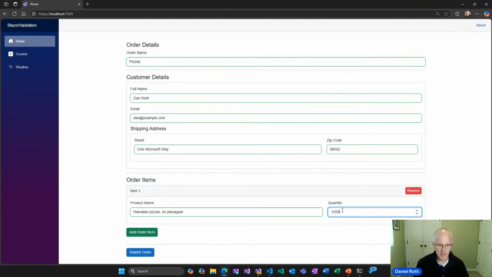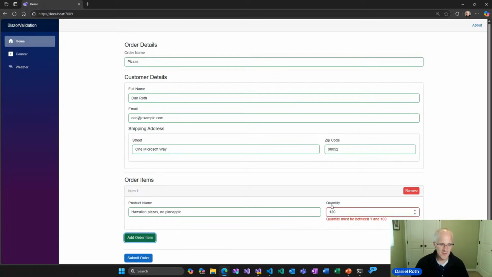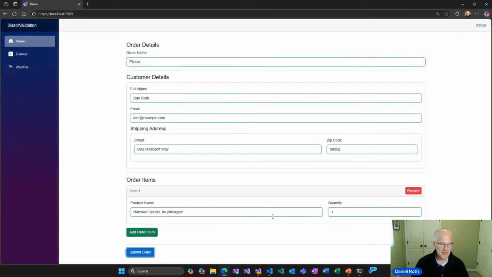If I instead put in I want 120 Hawaiian pizzas without pineapple, then I get my validation errors as well. So this all looks great. I can submit, and it's a fully valid form. So that's complex object graph validation that's now enabled for Blazor using the same exact validation infrastructure that we're using for minimal APIs, new in .NET 10 Preview 6. Right, so that's the new validation.